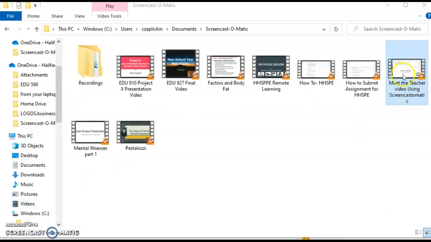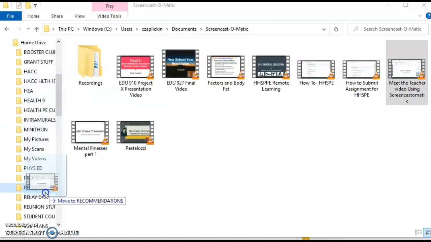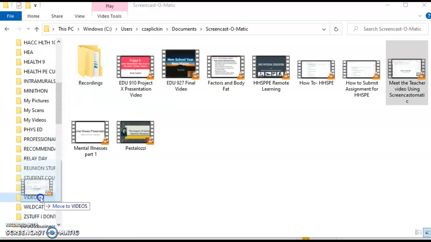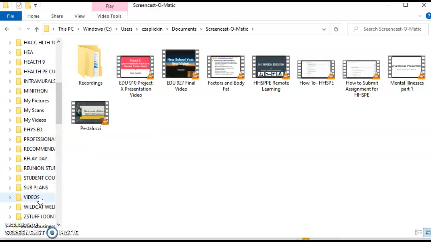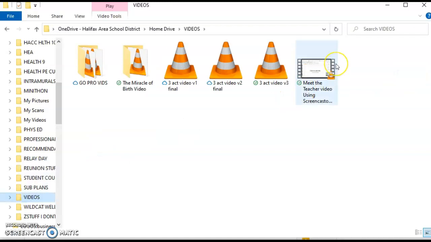Okay, so I have it right here, but it's only saved to my computer. I want to move it. I want to get it into my OneDrive. So I'm just going to drag it over here to my home drive. And I believe I have a video file. I'm going to go ahead and put it in my video file, and then right there it is.